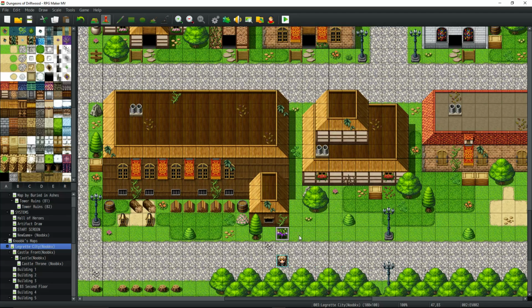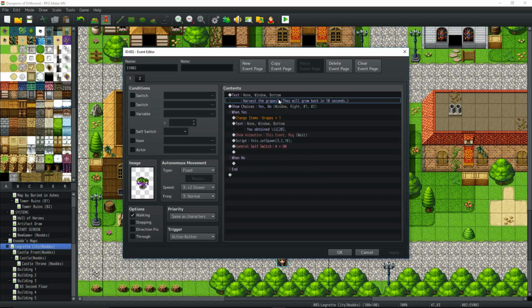So inside the event, I've got a simple show text. Do you want to harvest the grapes? They're going to grow back in however many seconds you want. A show choice, yes or no. When they say yes, you award the item. You give them the text letting the player know they got the item, showing an animation if you want to, any flavor, sound effects you want to put right here.